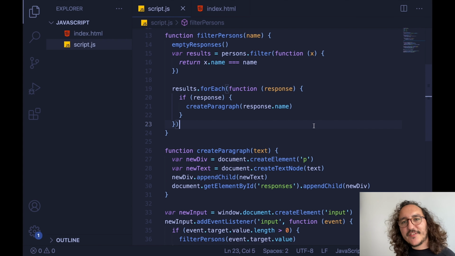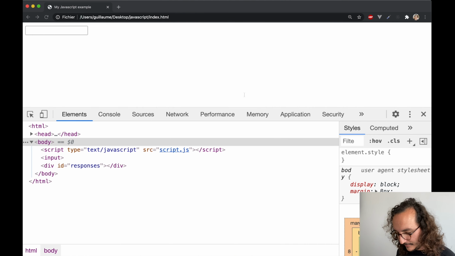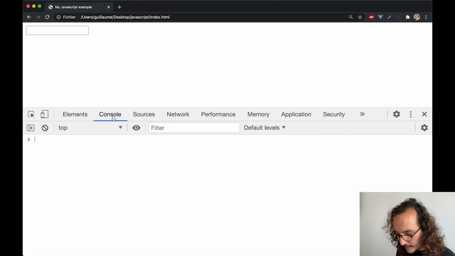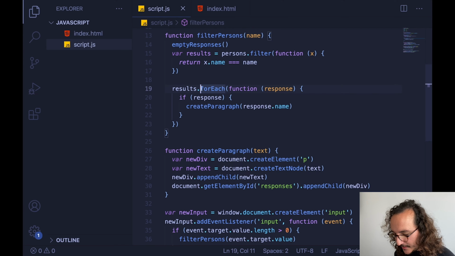So let's check if it's working. Back in here, I'm going to go to the console, and I'm going to type Guillaume. And there we go, we've got Guillaume. And if I remove Guillaume, it removes the answer. And if I type Carla, okay, and if I type Jim, okay, amazing. Our filter function is working.